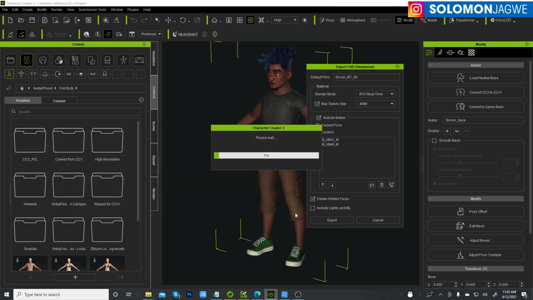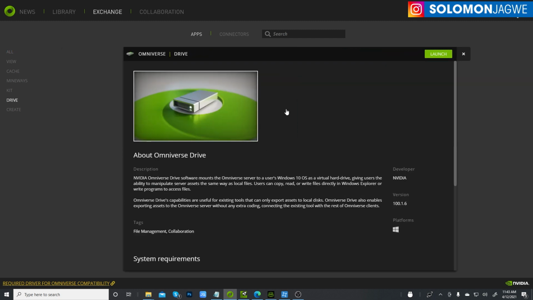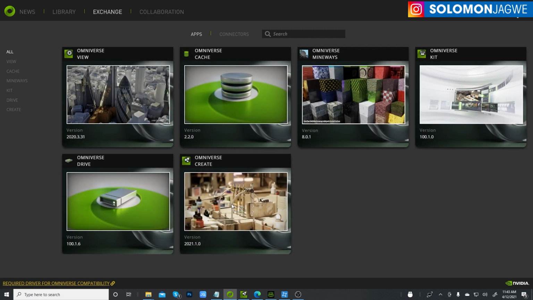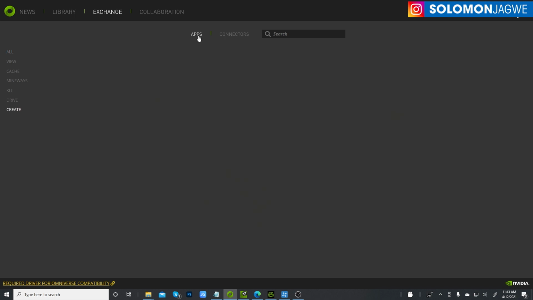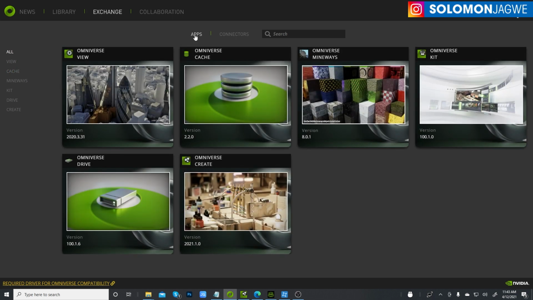All right. So this is a file format that is going to be important, that is going to be needed once you get to Omniverse. And while that is exporting, I'll show you what it looks like. So in Omniverse, there are a bunch of things that you need to install. Make sure you install the Drive, right? And make sure you install the Create module. Make sure you install the Cache, okay? And what else did I also install? Omniverse. So if you have plenty of space, you can install everything else, okay?